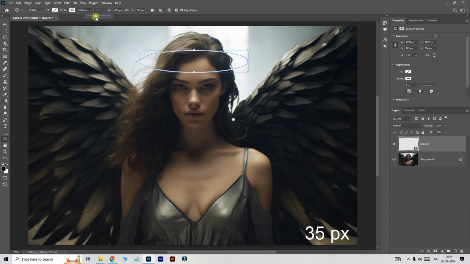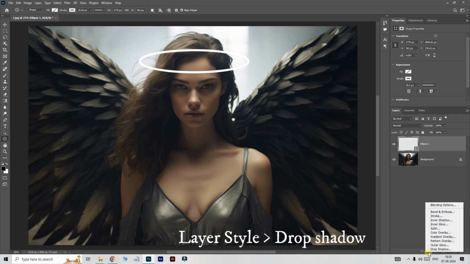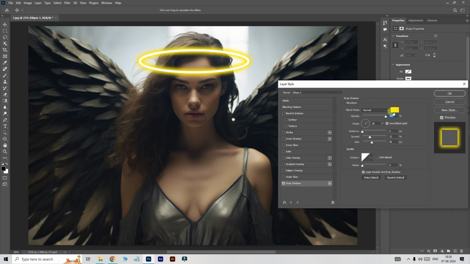Increase the stroke size to 35 pixels. Click enter. Now go to layer style and choose drop shadow. Choose the yellow color here. Follow the settings. Click OK.